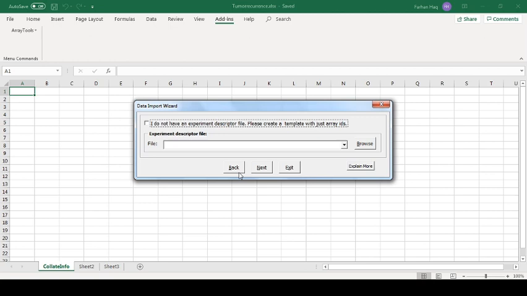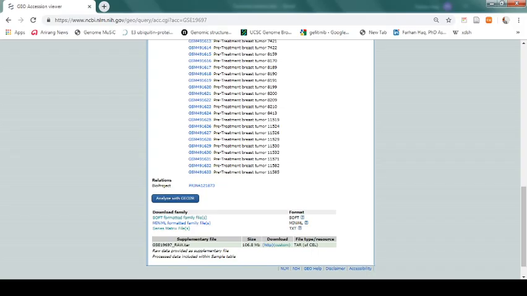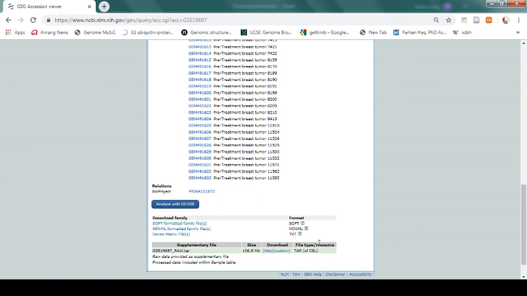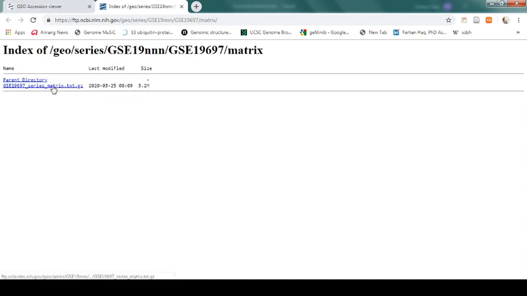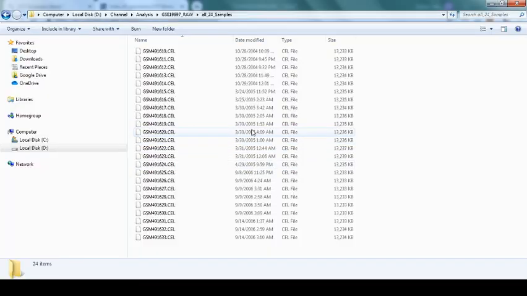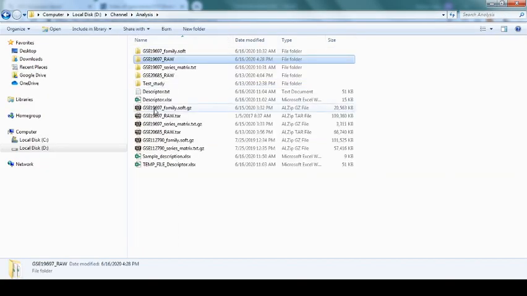Now here it is asking for the sample description file. This sample description file is actually available here. If you see, there are different formats, like series matrix file, minimal formatted file, soft formatted file. Here I downloaded the series matrix file. When you click this, it will open another page, and you just have to click this file and it will download. Now this is downloaded here, right? So I've already downloaded it, and here you can see this is the series matrix file.